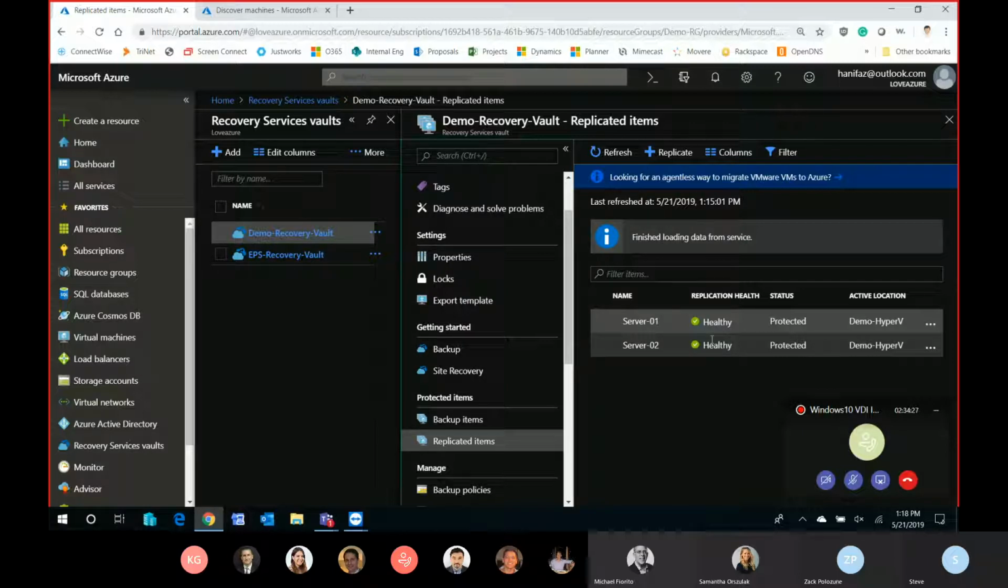But it's another good point to mention. Azure Site Recovery doesn't require a VPN. It just goes right over. So that's a little bit different than Zerto or other third-party applications that do require a VPN tunnel to maintain that replication. That's actually really cool.